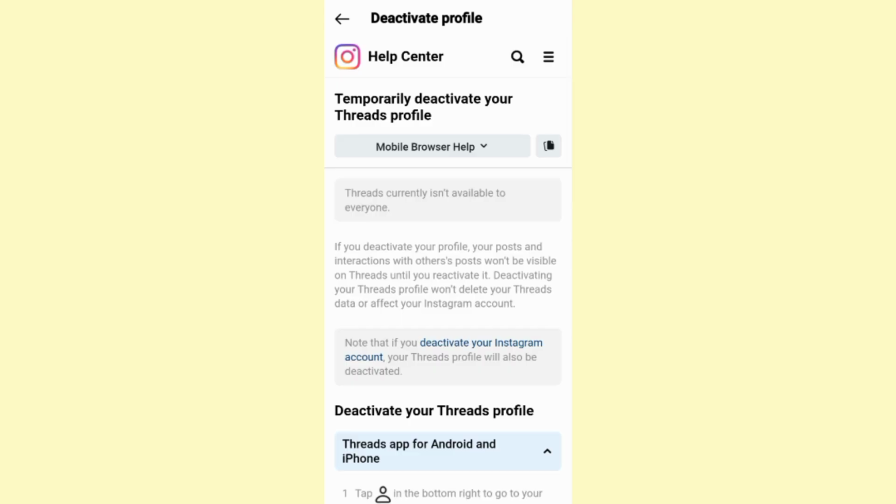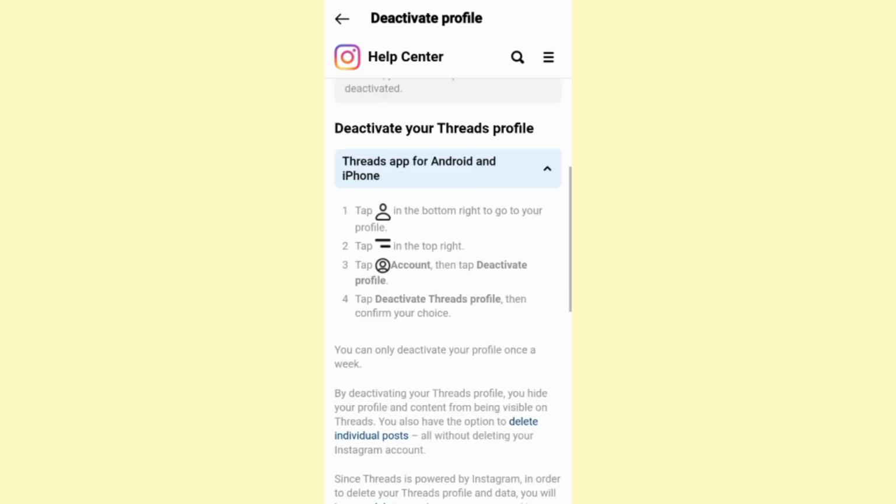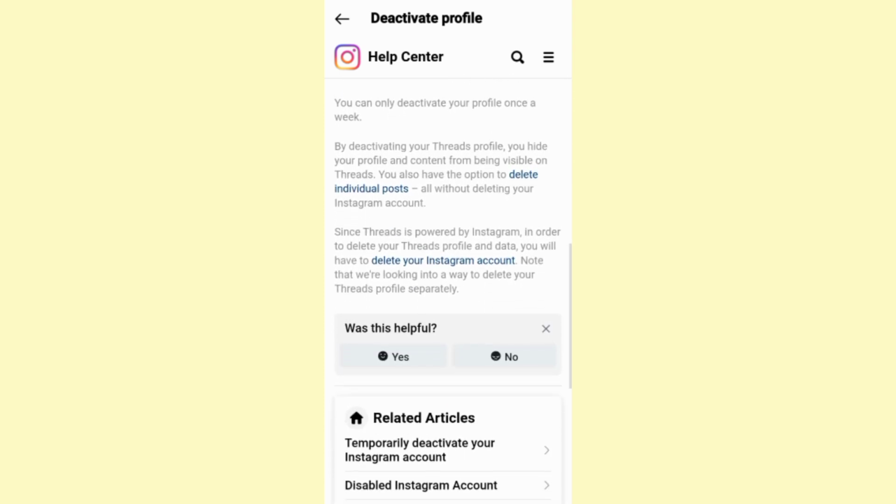And once you do that, this page will open up, in which you need to scroll down till you find the end of this section. Now, as you can see right here, it says since Threads is powered by Instagram, in order to delete your Threads profile and data, you will have to delete your Instagram account. Note that we're looking into a way to delete your Threads profile separately.